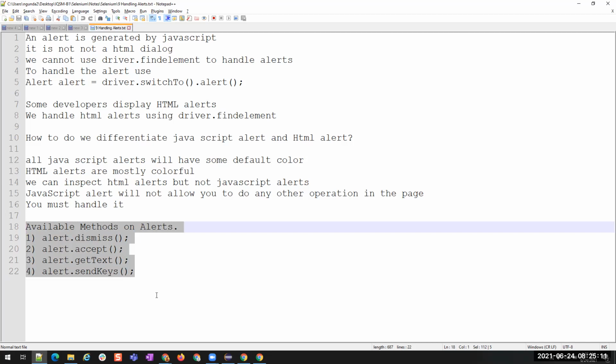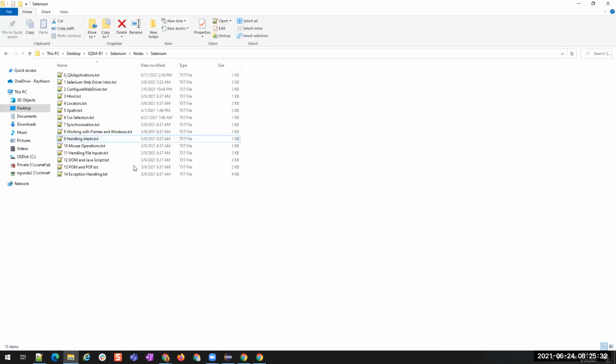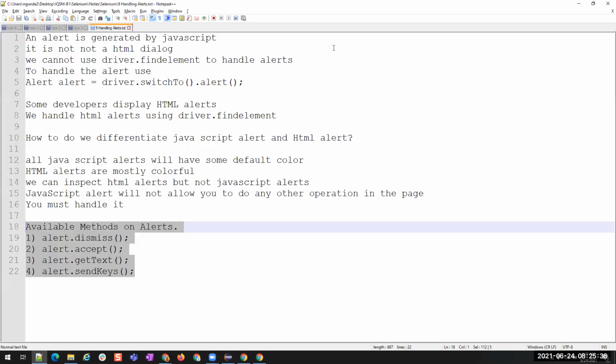Yes, Nikhil. So that is all about windows, frames, and alerts. Those are all the things that we should know about frames, windows, and alerts. Any questions in this? No?